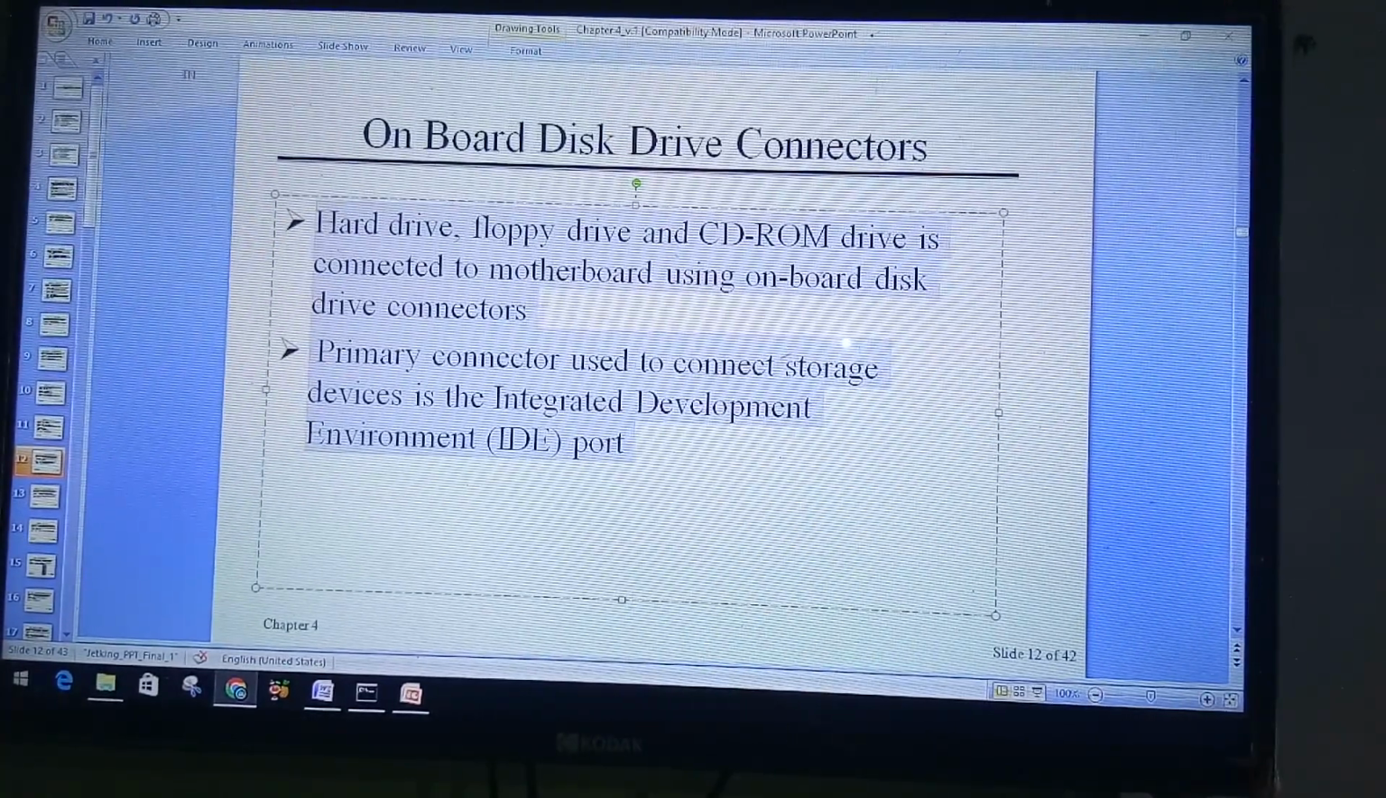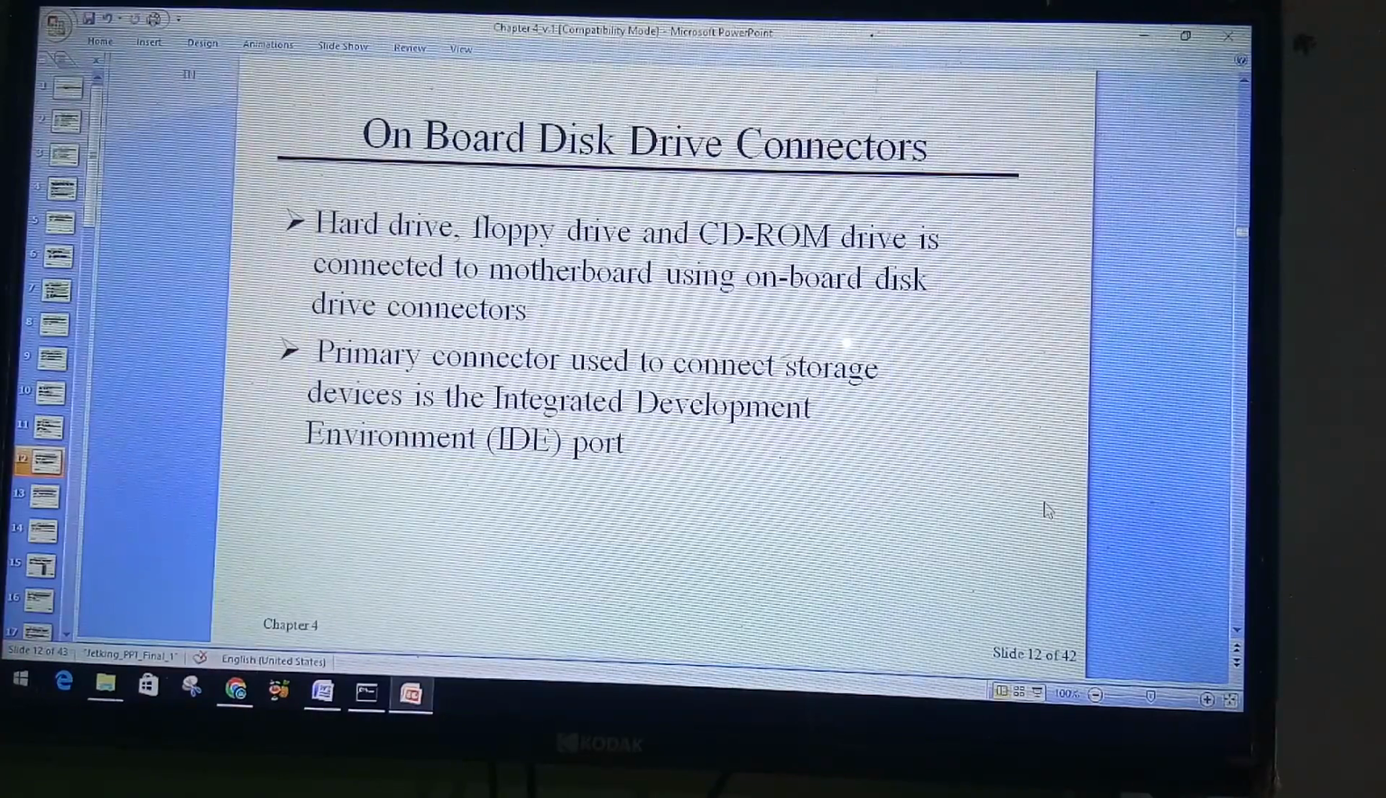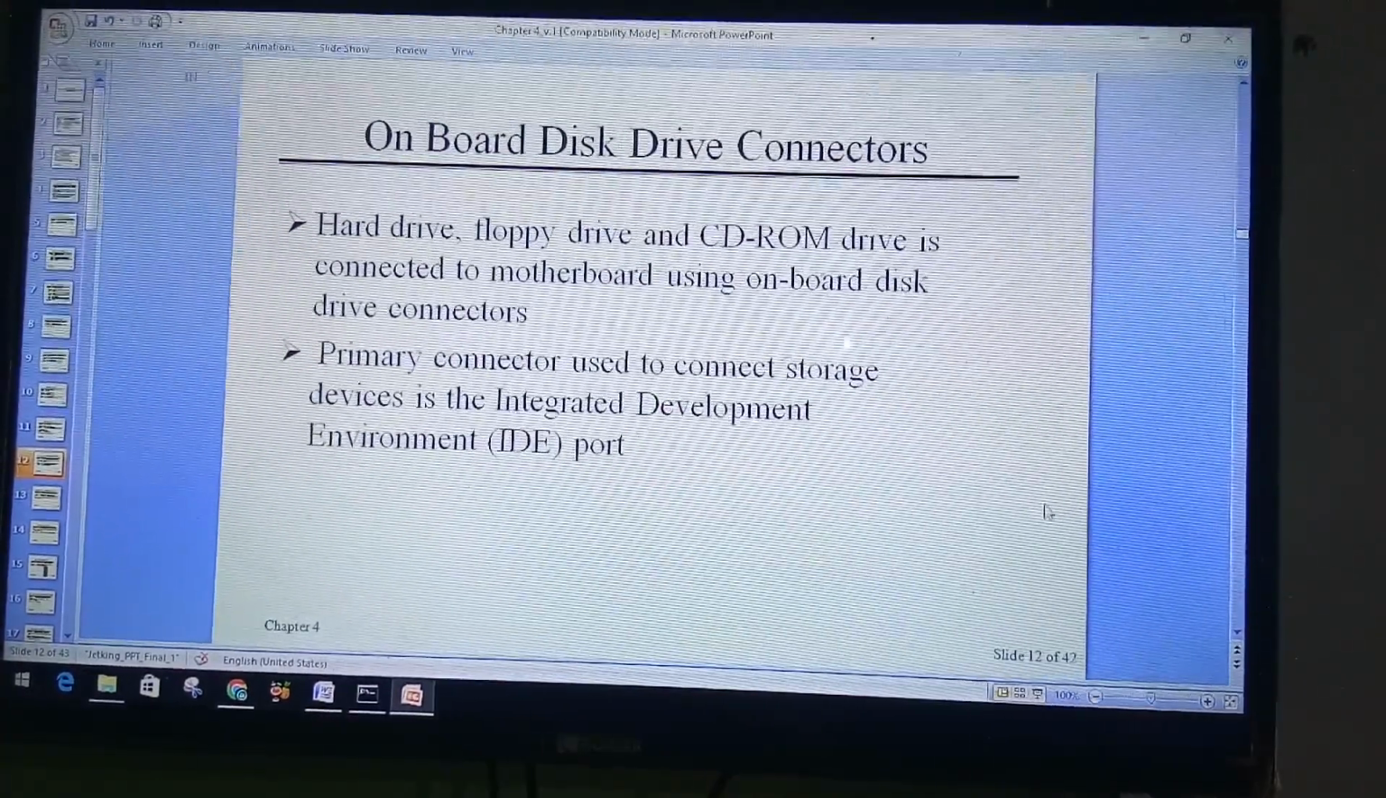On-board disk drive connectors. Hard drive, floppy drive and CD-ROM drive are connected to the motherboard using onboard disk drive connectors. The primary connector used to connect storage devices is the Integrated Development Environment, IDE port.